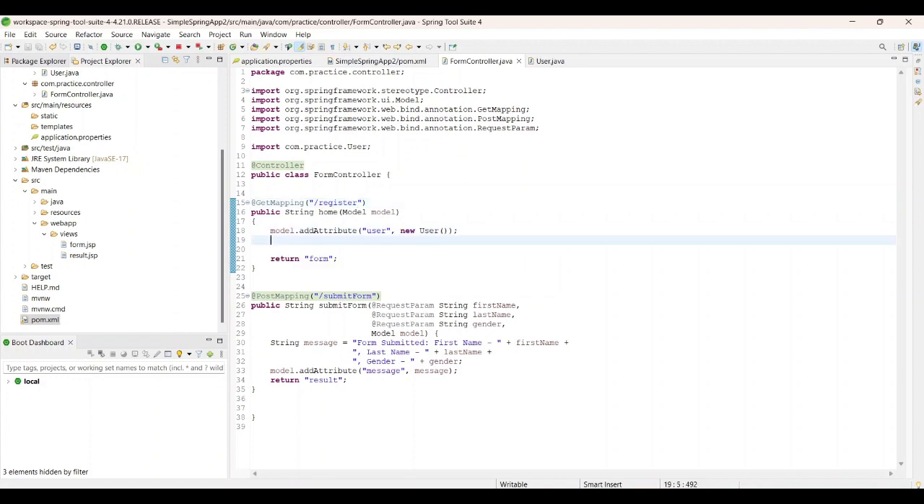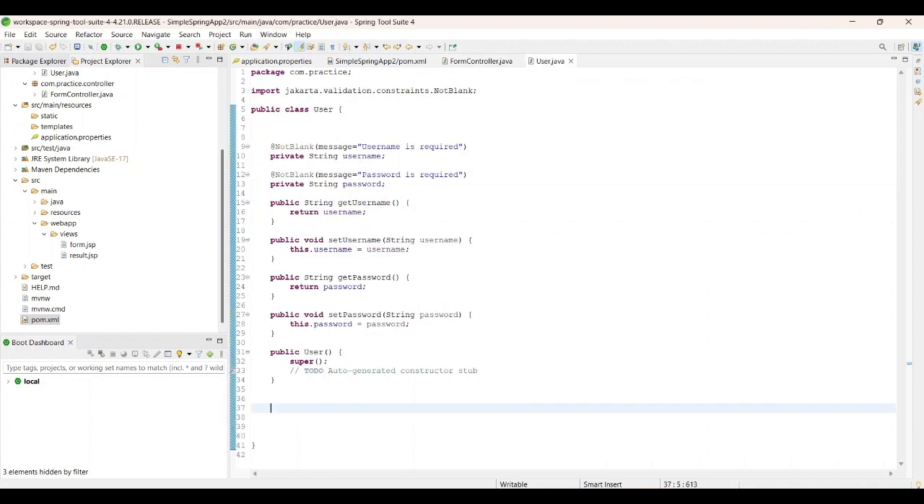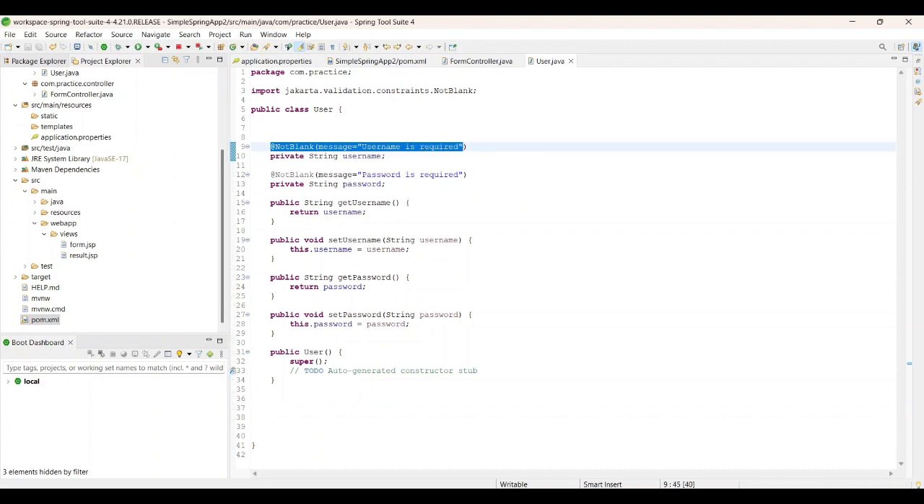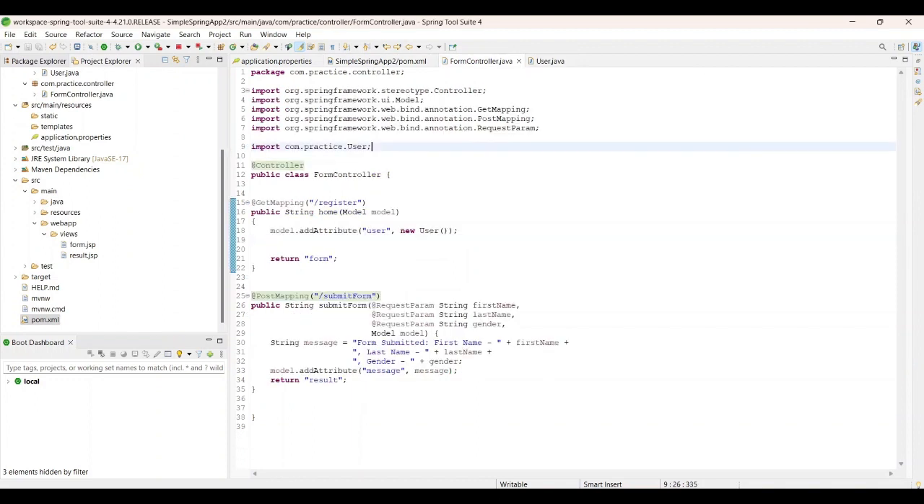So here what we are doing is we want to pass different validations, right? The username should not be blank and the password is required, and all these validations we have to pass. That is why we are passing this user object here, which is getting bound with the user which is present in our JSP.